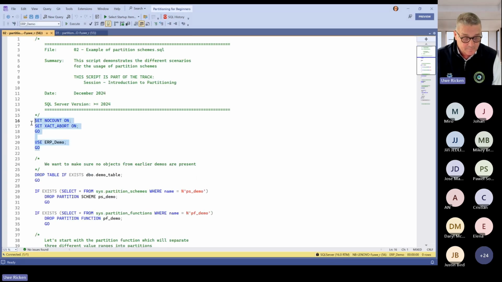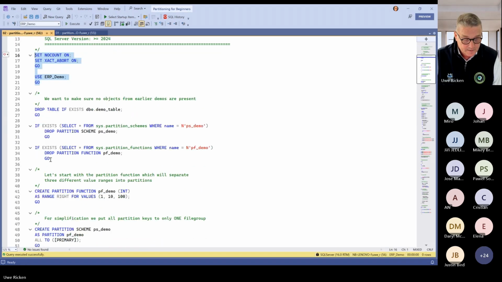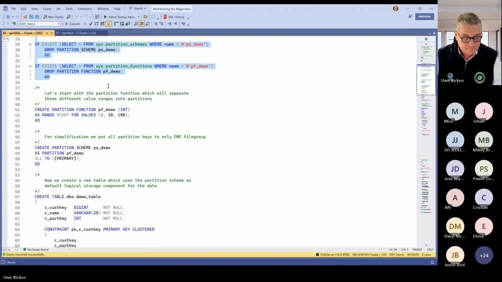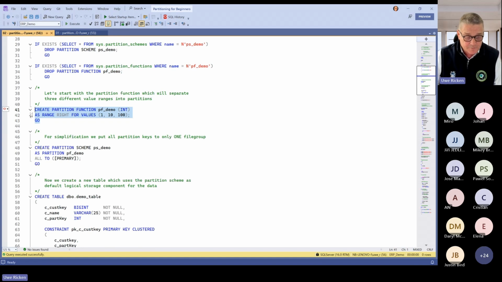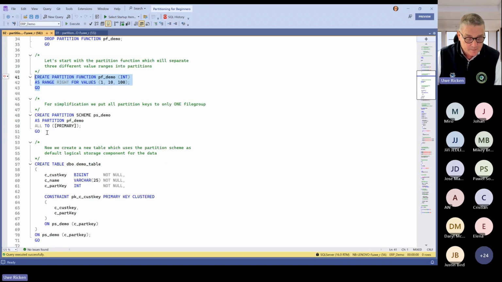I go into my database, then make sure that old stuff is deleted, and here we are. Again, I create my partition function. Here we are. And then I create my partition schema. And I say here, please give me everything on the primary file group. The primary file group in this demo database only has one file.